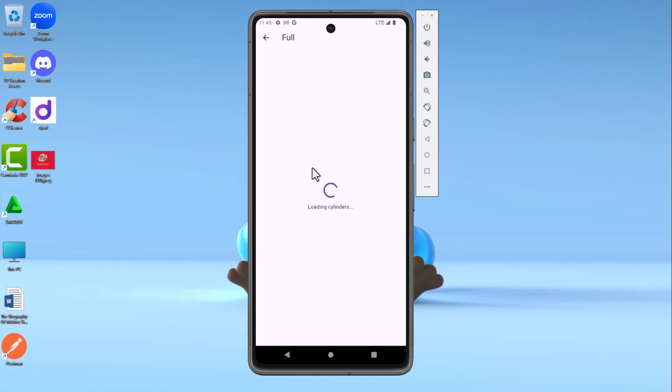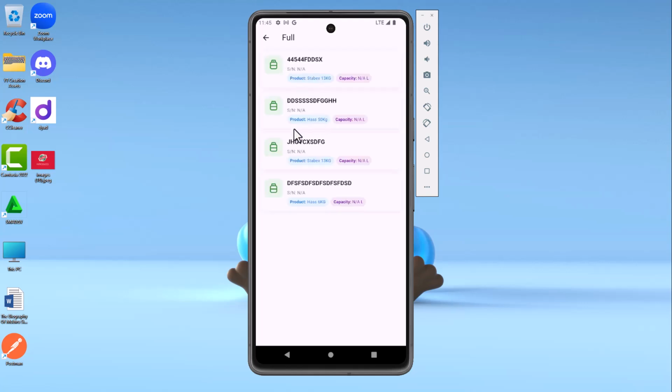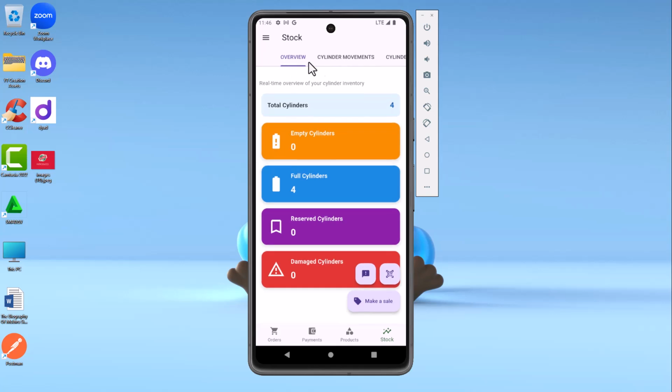So now there are 4 cylinders. When I click here on full cylinders, I can see that I have my 4 cylinders, and you see their QR codes are there. It's a Starbucks 13, this one is a Haas 50, this one is a Starbucks 13. So these are my cylinders.